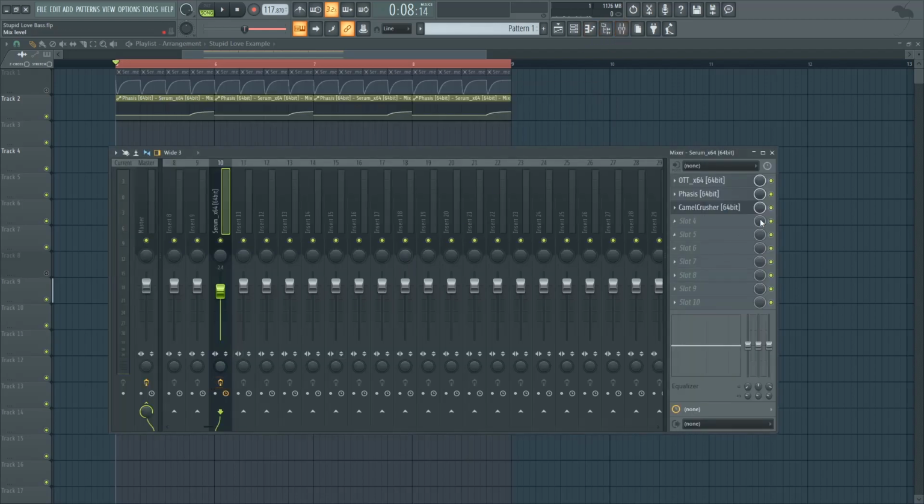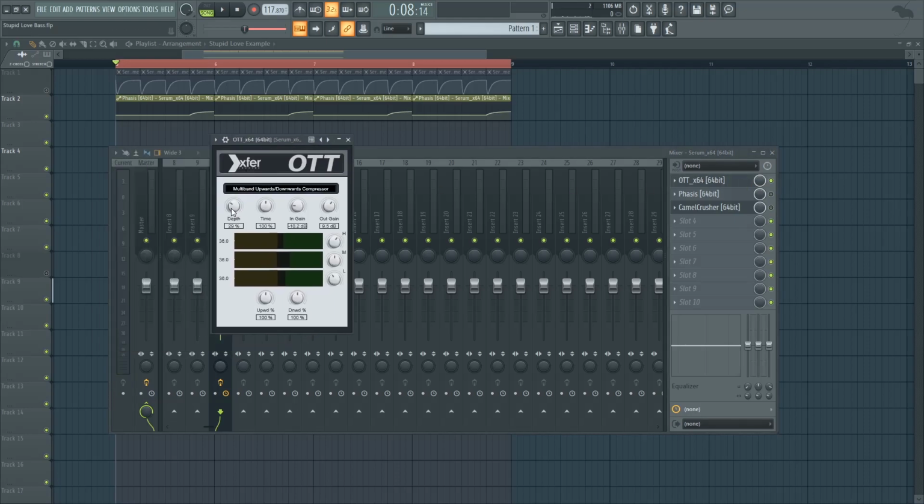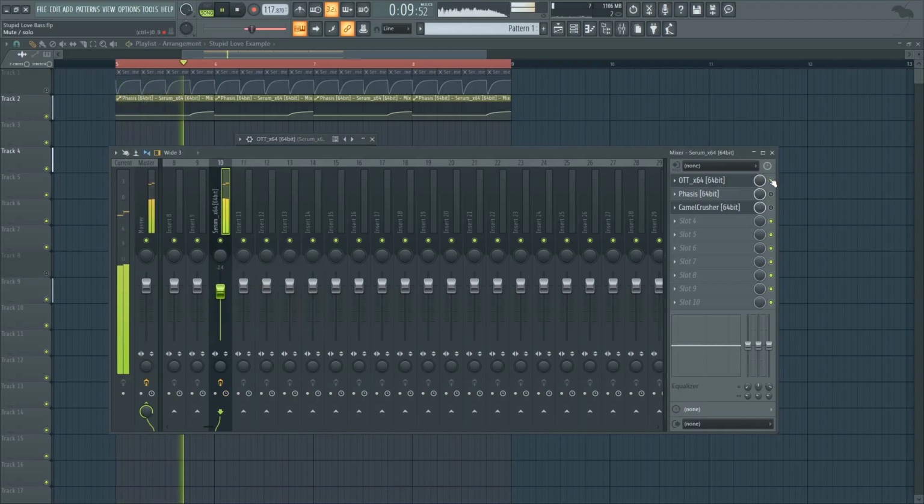So we're adding another OTT. This one is mixed at 30%. We're reducing the input gain by a lot, increasing the output gain by almost the same amount. And we're reducing the lows by a bit and increasing the highs by a tiny bit to give it that additional high-end click. So as you can hear, this adds some nice power to our sound.